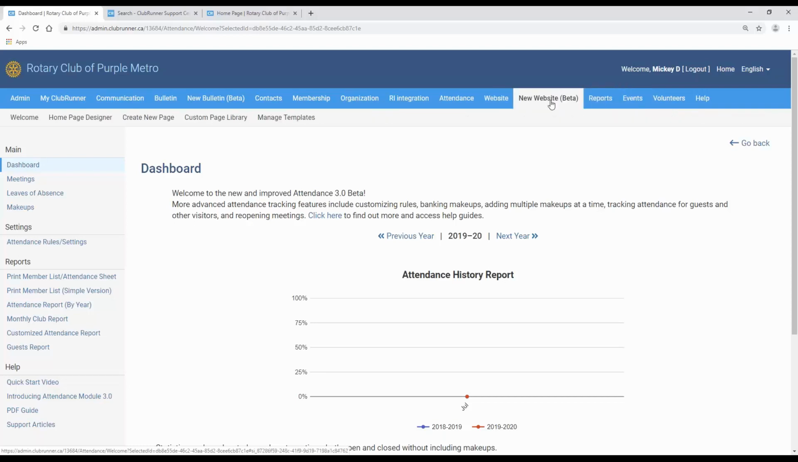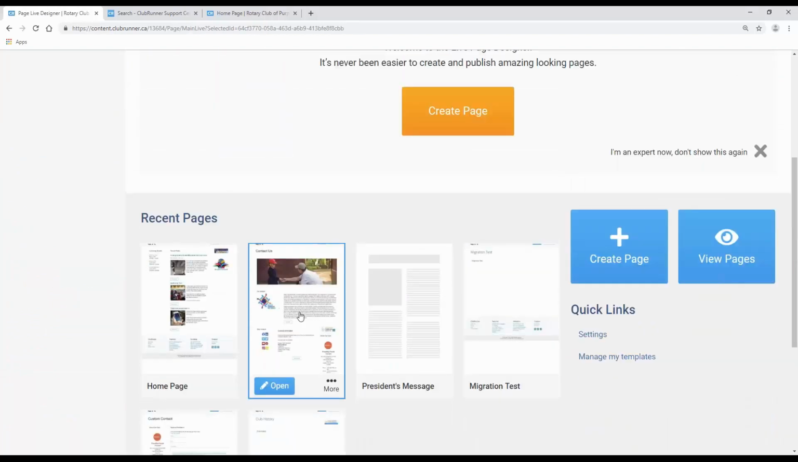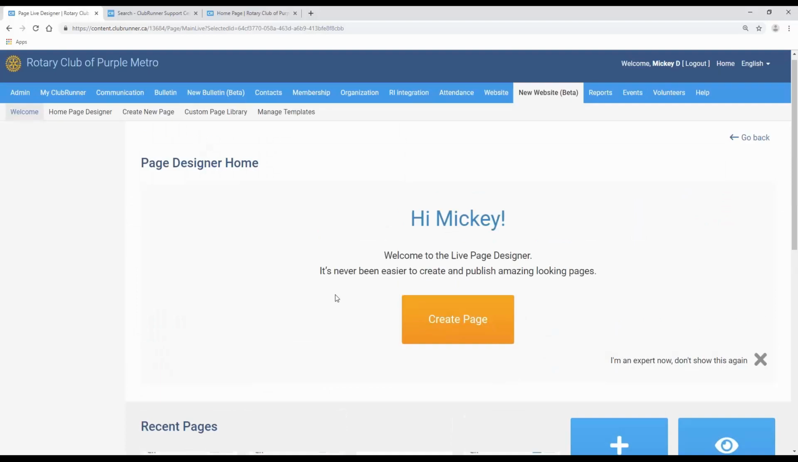So I'm going to click on new website beta, and then when it loads, I will click on a gray tab, and that will load a page. So I'm going to click on new website beta, and I'm going to go to home page designer. Now I can go to welcome. If you're brand new to new website beta, it's actually worth it to click on welcome, because it actually lists all these pages, and it's like a splash page.